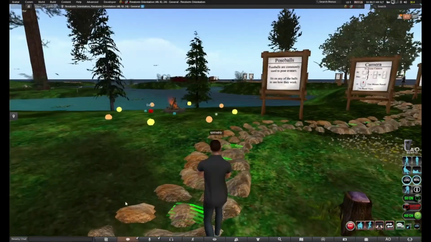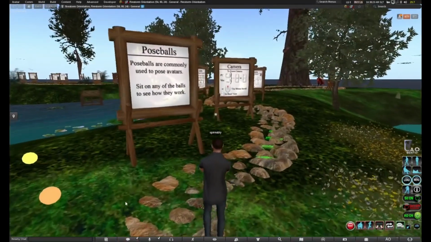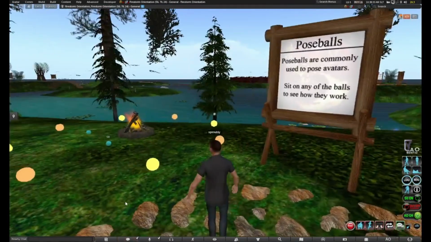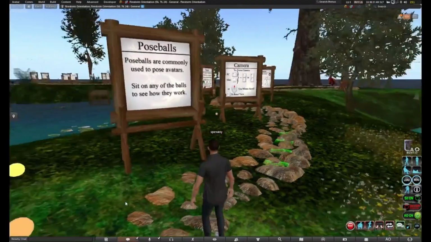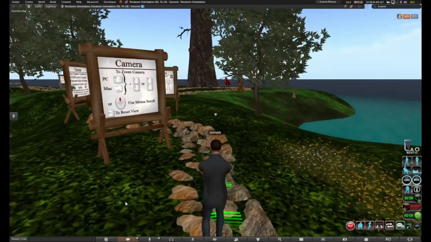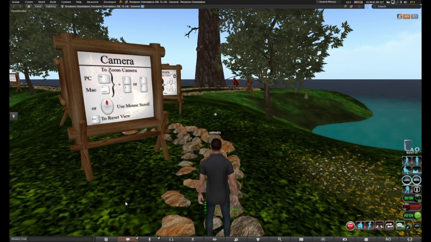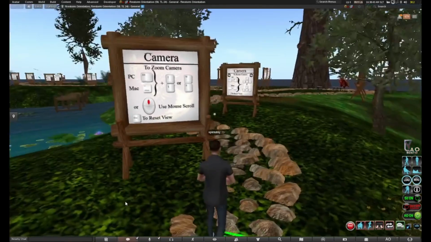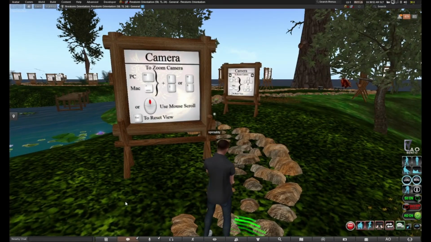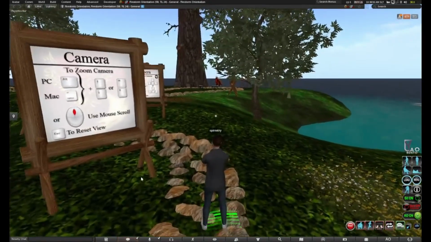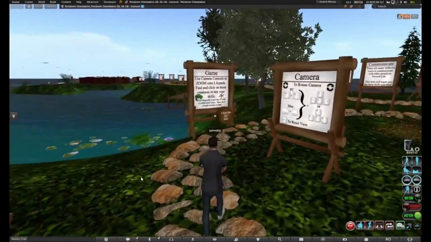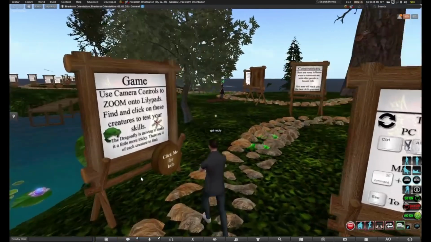Alright, so that covered that. Pose balls are an old thing, and most of it now is what's called AV Sitter. There's no pose balls. It's menu driven. A little menu drops down on the top right, and then you can click the pose that you want to use. Pose balls are old. And there's the camera that we went through already. Oh, and mouse scroll wheel zooms in and out.